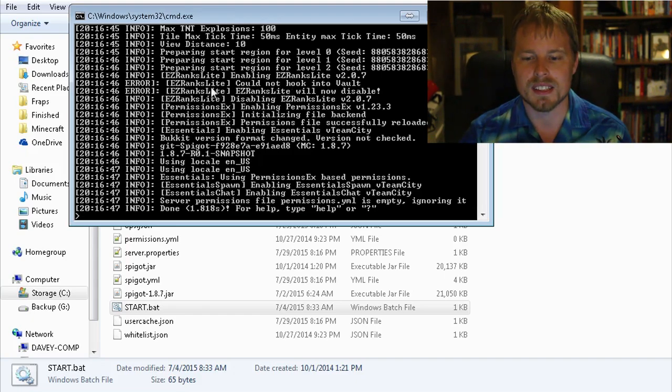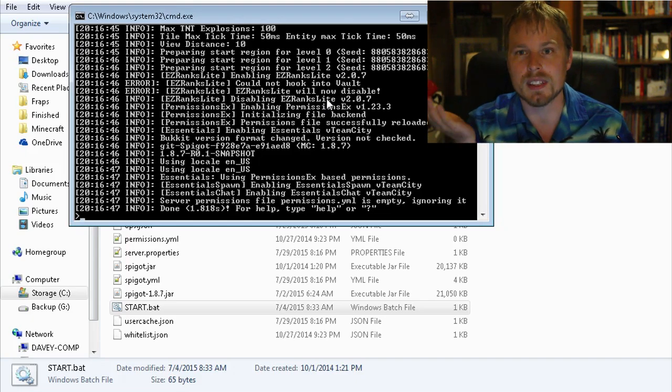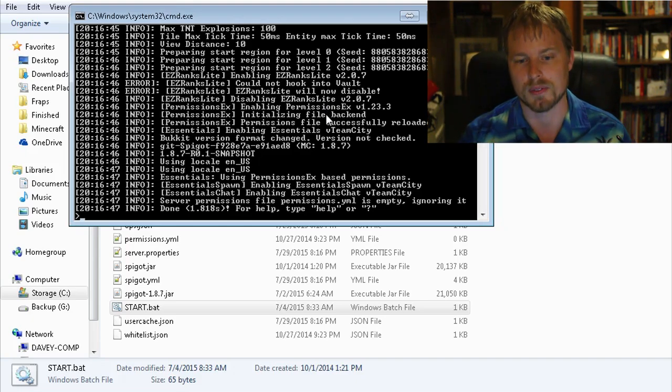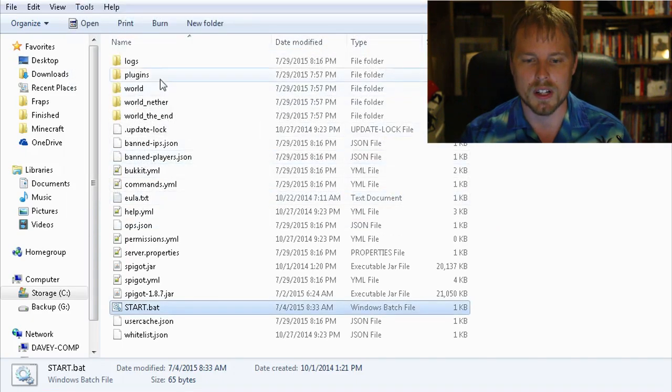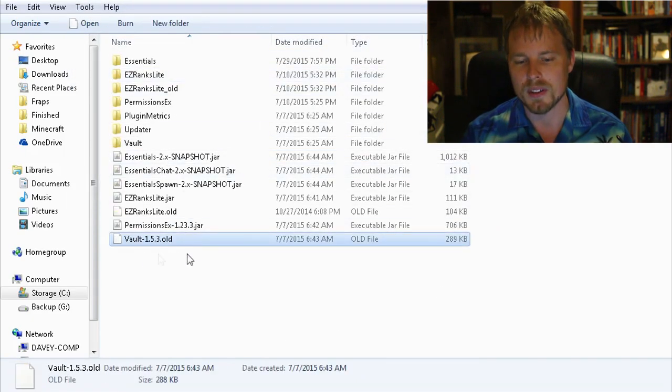But the main thing is, could not hook into Vault. And then it says Easy Ranks is disabled, disabling Easy Ranks. So that's what it does. It fails to start because of some reason. In this case, Vault wasn't installed. I actually turned Vault off. So we want to go into the plugins folder. We want to enable that and then start it back up.